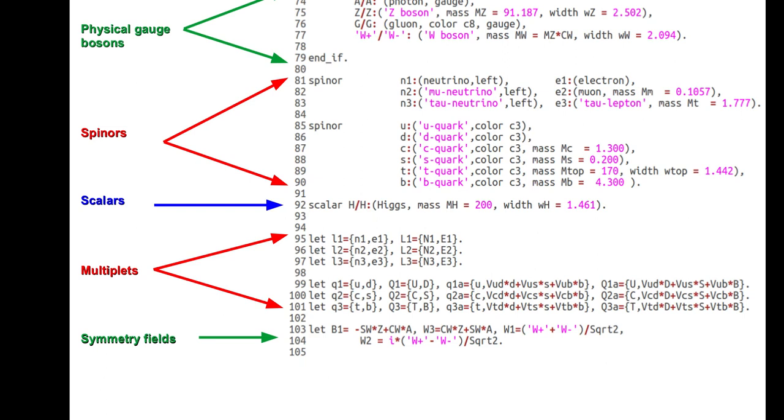So if in the very beginning I set the CKM matrix equal 1, LanHEP will never use Q1A. It will just use Q1 in the Lagrangian. If you had selected CKM matrix equal 3, then it would use this Q1A. You're going to see down below, when I scroll down, exactly where it calls Q1A or Q1. Okay? It depends on the assignment you had for the CKM matrix in the very beginning.